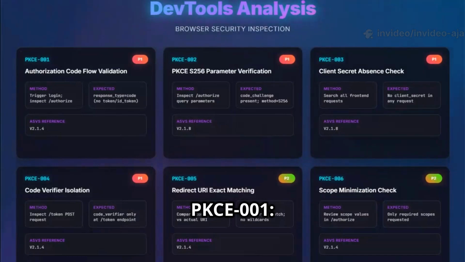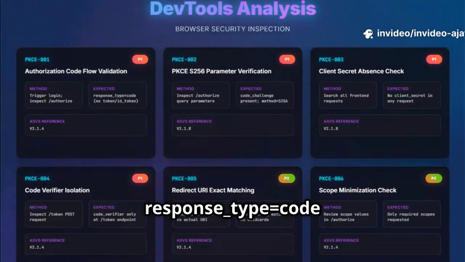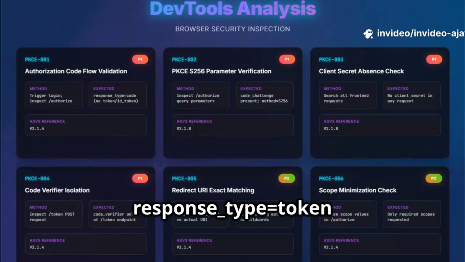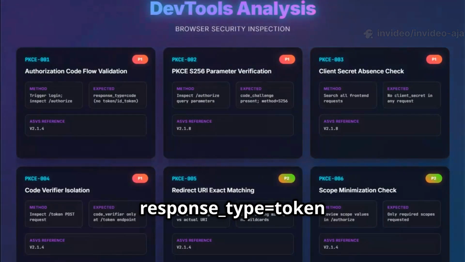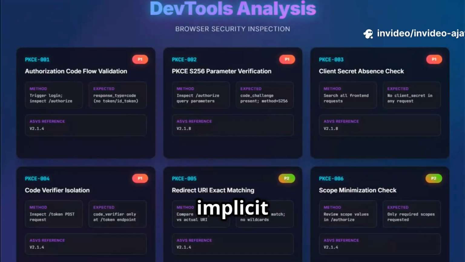Test PKCE001, Authorization Code Flow Validation. Open your DevTools, trigger a login, and inspect the /authorize request. You should see response_type=code, not response_type=token or id_token. If you see token or id_token, you're using an insecure implicit flow.